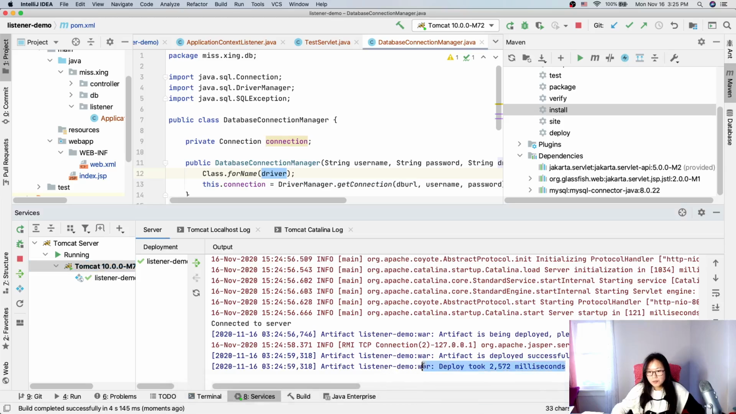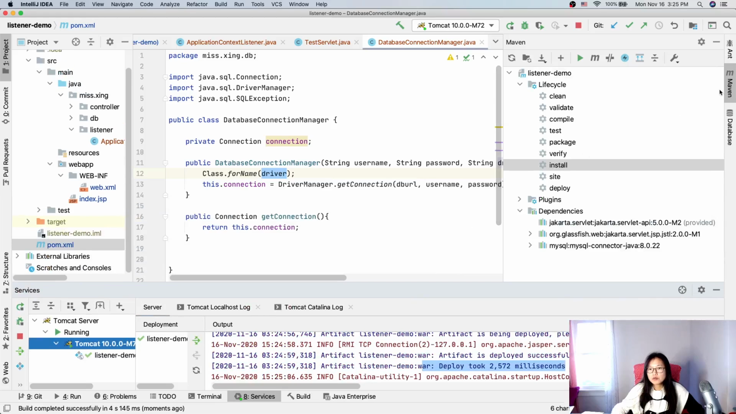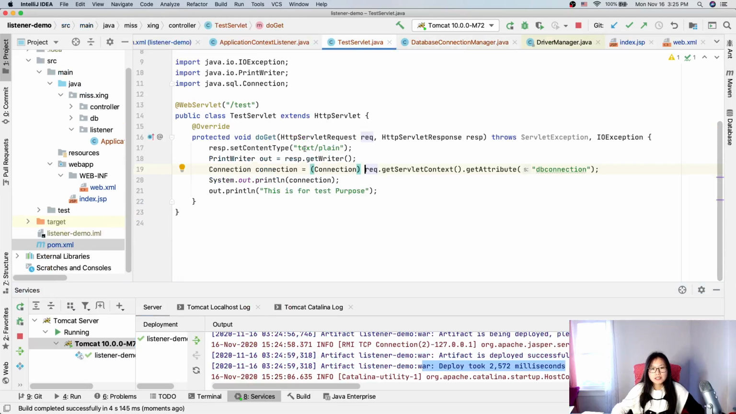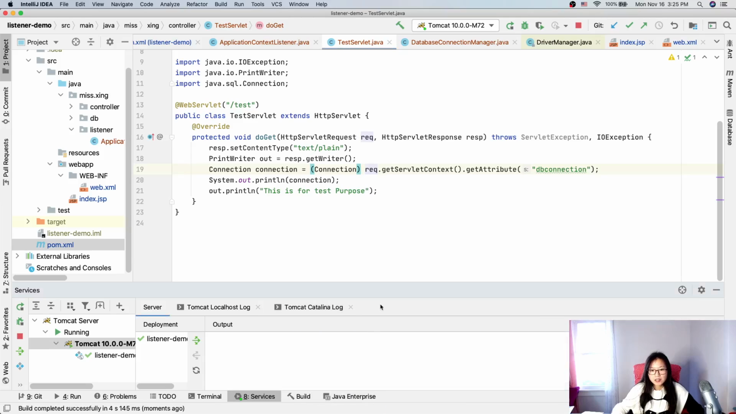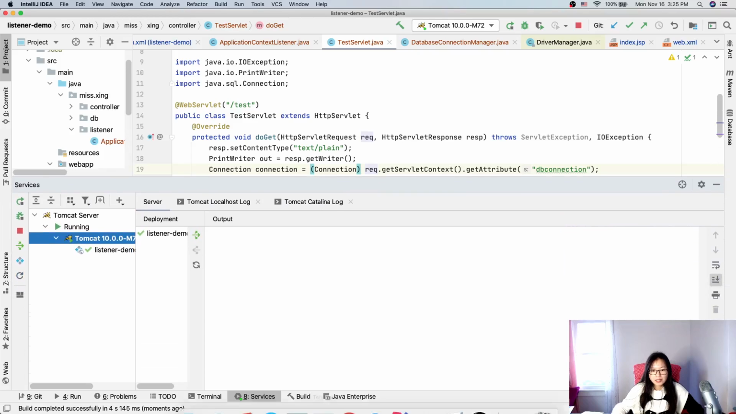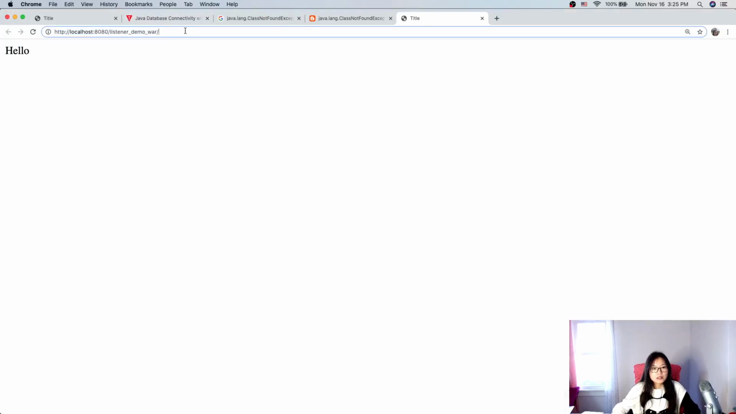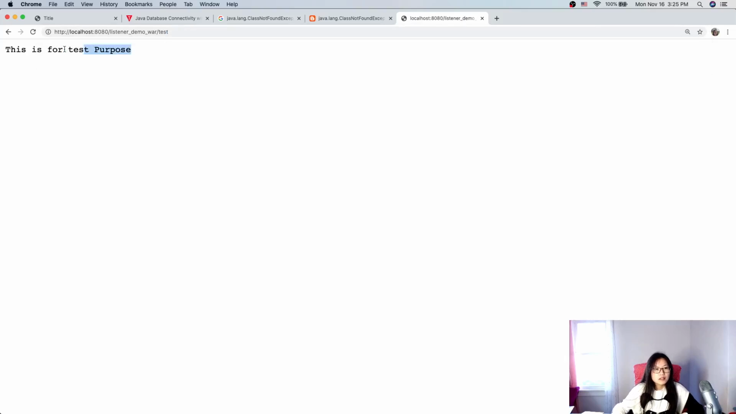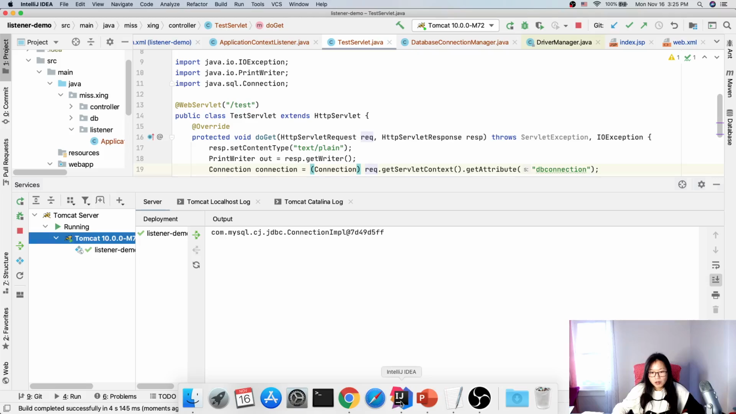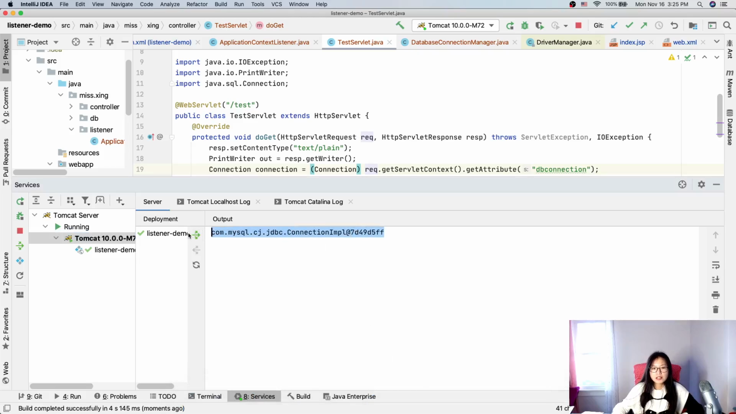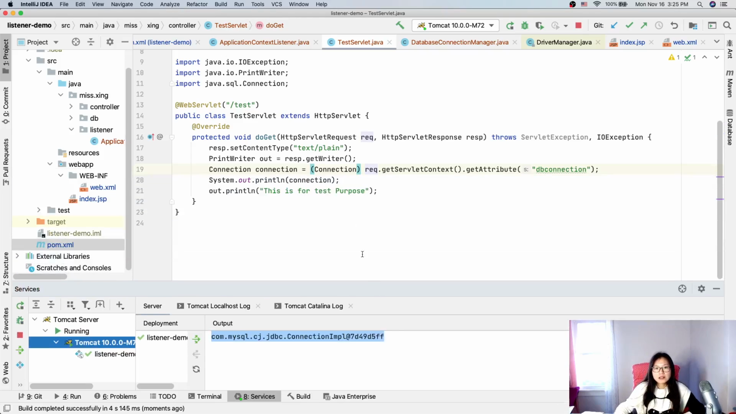And here it deployed successfully. One thing we can do is test the servlet to see if we can get the connection. So I will clear here. I think we should be able to get it now. Okay, go to test. This is for test purposes, and go to our console. Okay, I'm able to see the connection.